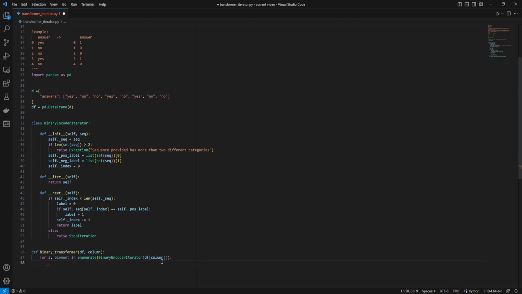Okay, and we can use the i and the element now by saying the data frame in our column at the row i is equal to the element, and the element is what we return here. So the transformed label, so 0 or 1, from our iterator here. And this is all we need to do. We don't have to return anything because, as I said, passing a data frame to a function is a call by reference. So this will actually change the original data frame.